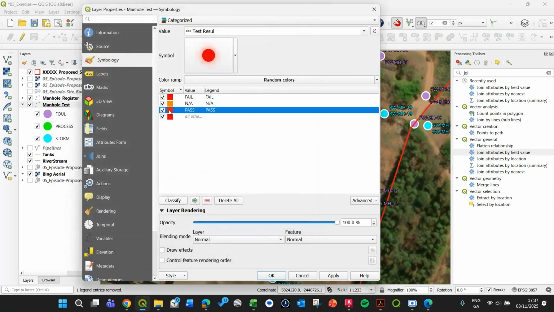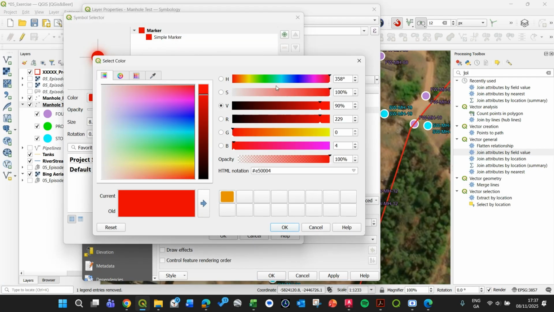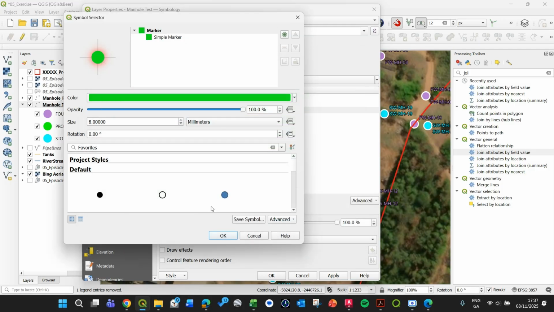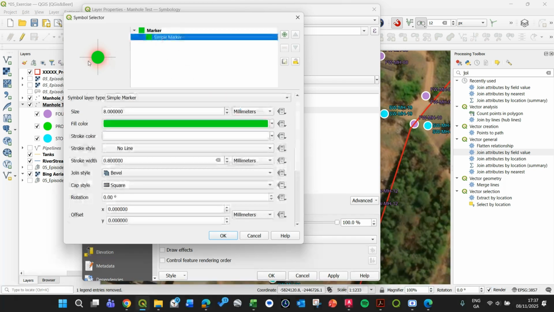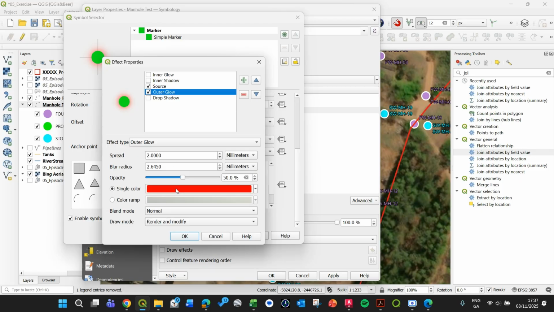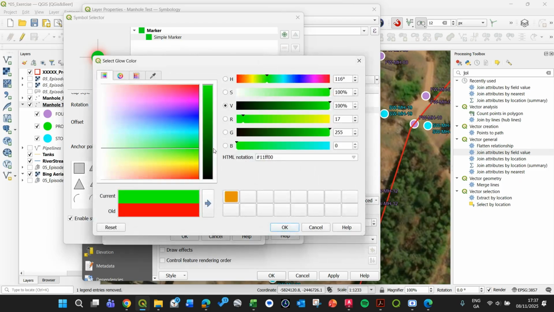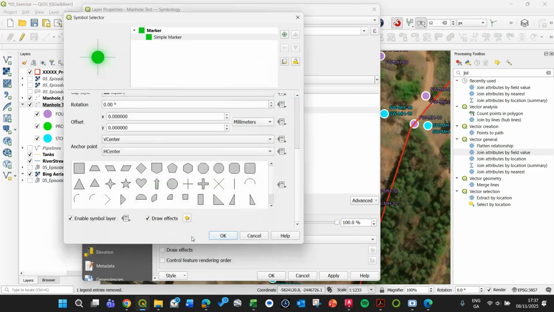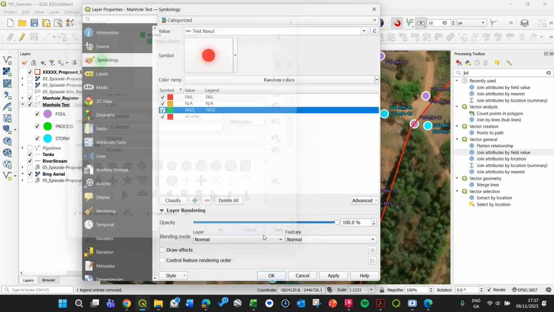Okay, pass of course will be green, but it needs to be a different green because we have an asset already green. But let's think layer, change here to green. Okay, and apply.